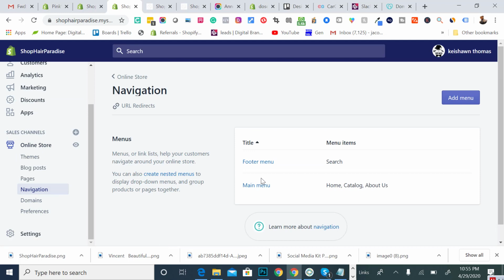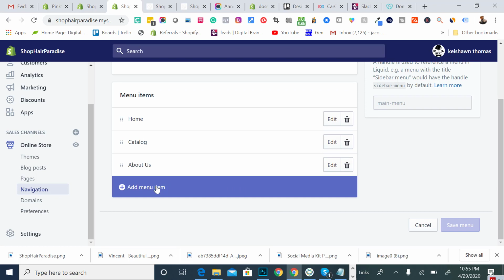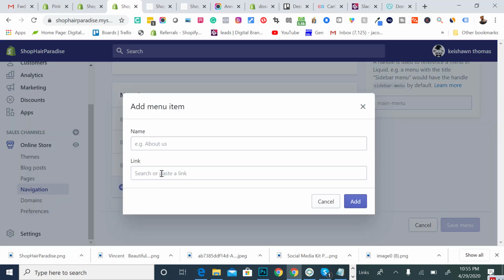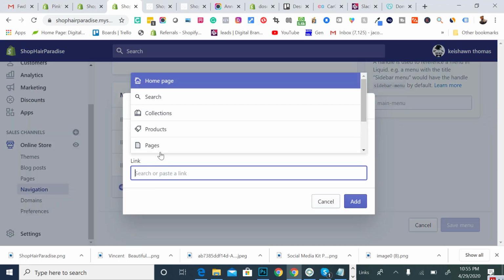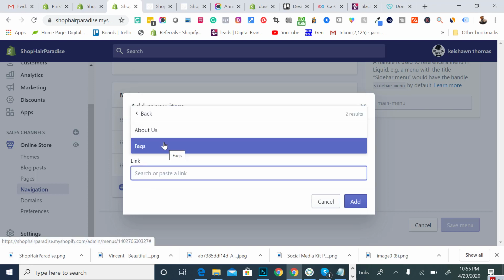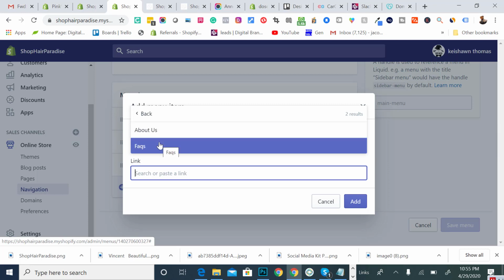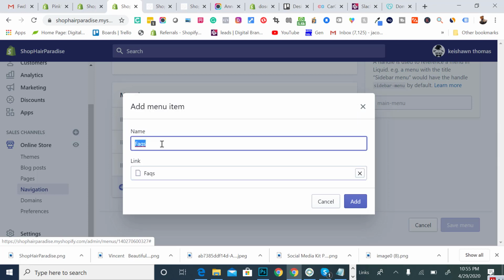All right, we're here at navigation, main menu. I want to add a menu item, and I'm going to select link, and I'm going to select pages. Now it says FAQs. Now if it didn't say FAQs here, that means it's still refreshing. So you want to give it about a good 30 seconds before it pops up, because sometimes it doesn't pop up immediately. So don't think you didn't save it. It takes about 30 seconds.